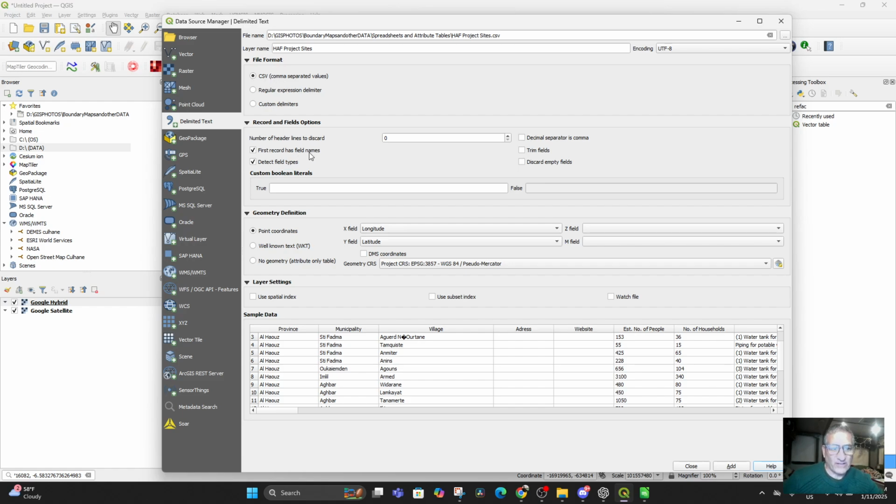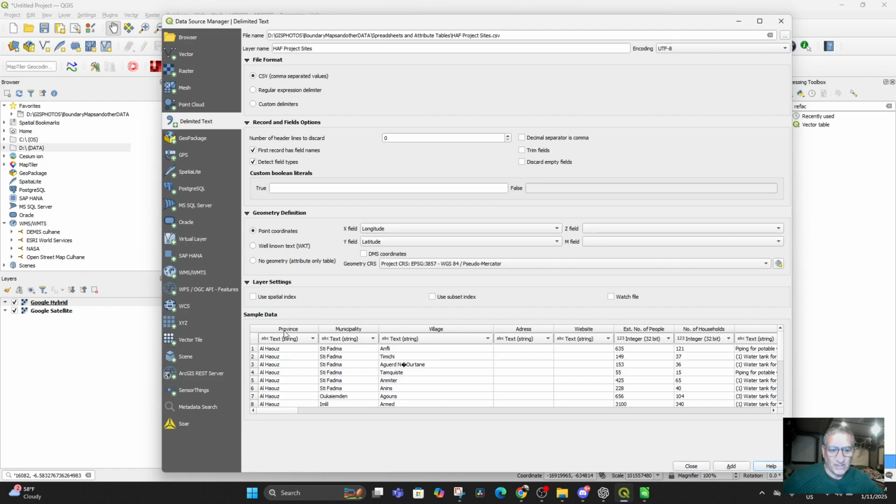And the first record has the field names, but that's a default. Principality, village, blah, blah, blah. And detect field types is checked. These are both checked by default, but if for some reason they're out, you got to check them. And then the point coordinates, because we're bringing points first.